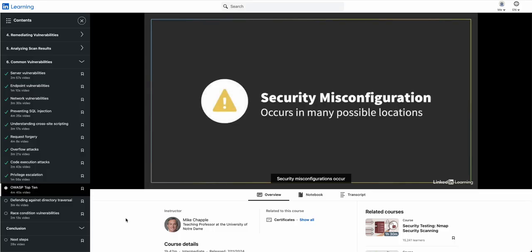Security misconfigurations occur because web applications depend upon a large number of complex systems, including web servers, application servers, database servers, firewalls, routers, and other components. Each of these has its own security settings, and an error anywhere in those settings could jeopardize the security of the entire system.